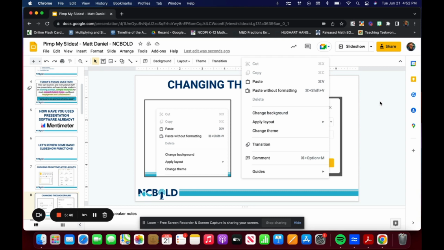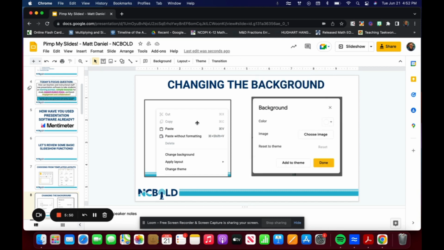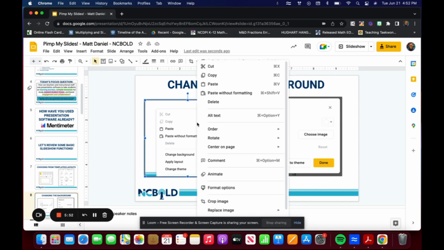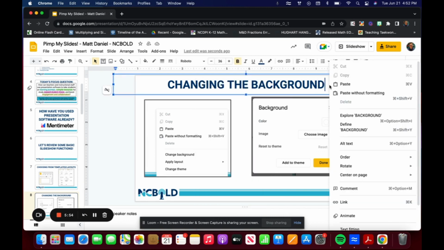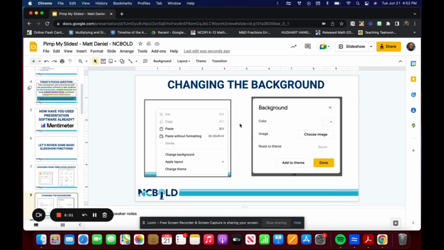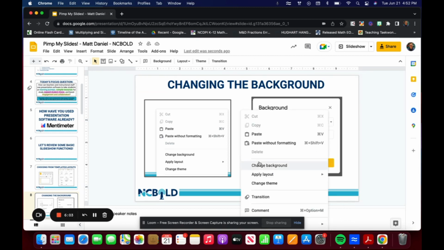One thing that I want to make clear, a lot of people have trouble getting this to pop up, and lots of times it's because you're clicking on an image or you're clicking on text. And notice when I right-click on an image or text, I don't have that option to change that background. So I'm going to aim for this blank space here, and now I see my options of changing the background.